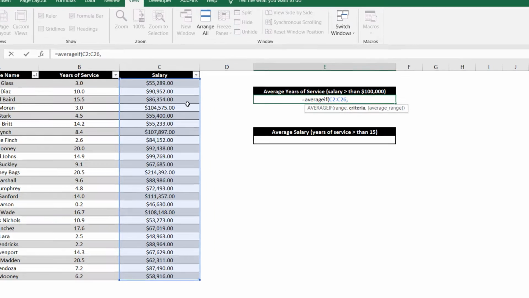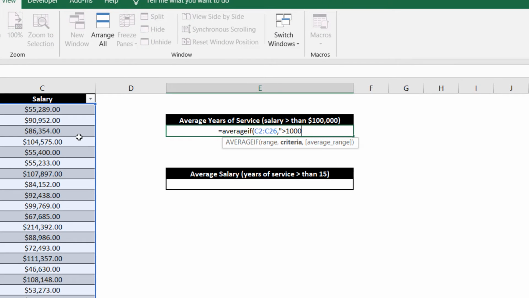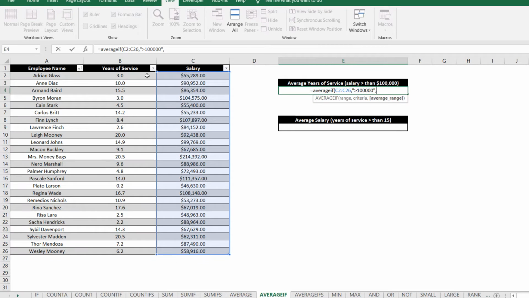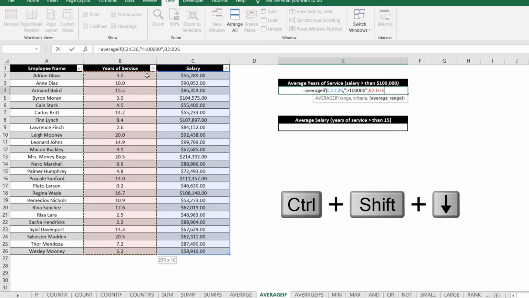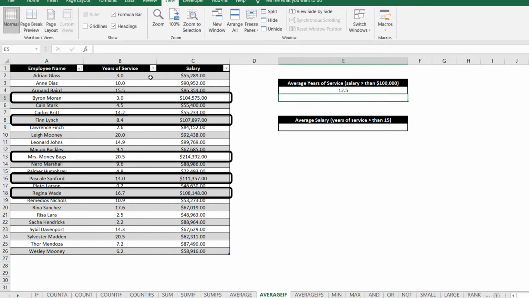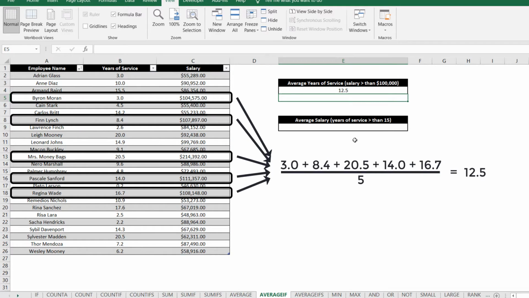We can then enter the second argument, which is the salary threshold we are looking to consider, or in this case, greater than $100,000. Remember to include the criteria in quotation marks. Lastly, we can enter the average range, which is the range of values we want to take the average of. We see the result to be 12.5, which aligns with the data we see on the screen.